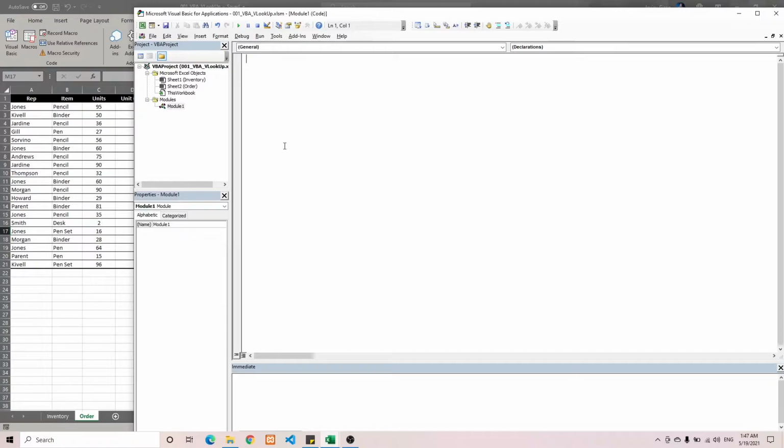Before we start writing any code, it is advisable to name your module first so you can easily identify it. In this case, I will name this VBA VLOOKUP so that if I go back to this code, I can easily identify that this module is for the VBA lookup functionality.